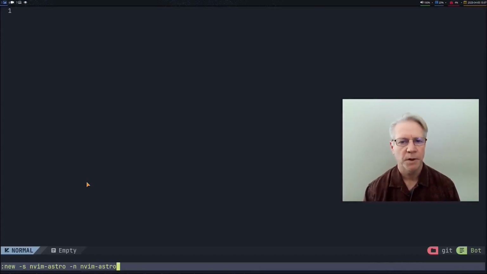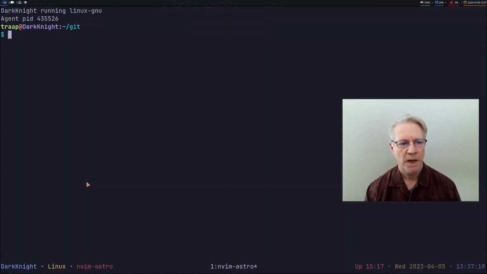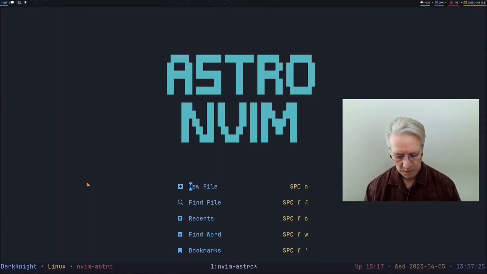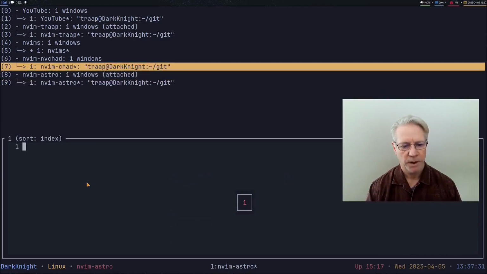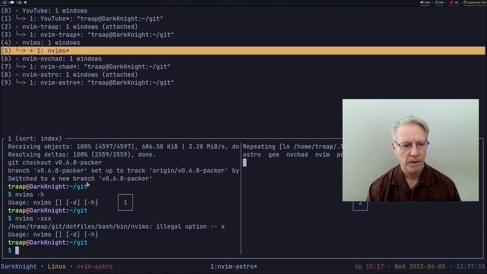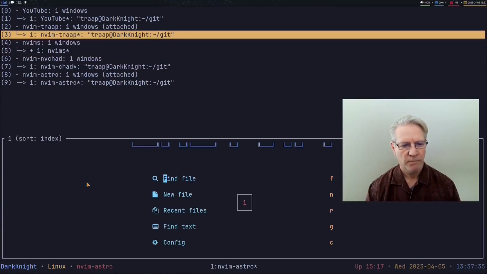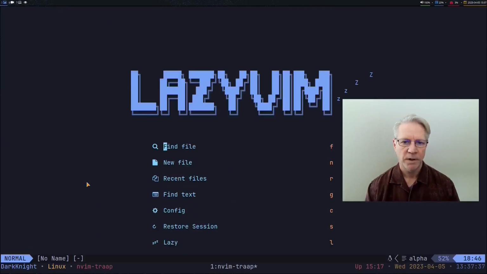Now we'll go ahead and create a session for Astro. So now Astro is running, so if I do the nvim-astro, I've got Astro running. If we look at my tmux down on the lower split, you're going to notice that I've got Astro running, I've got nvchad running, and in this one, I've got nvim-traap running. So I actually have three Neovims running right now.